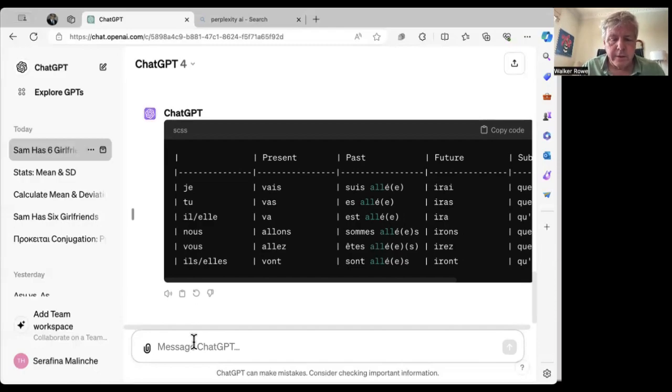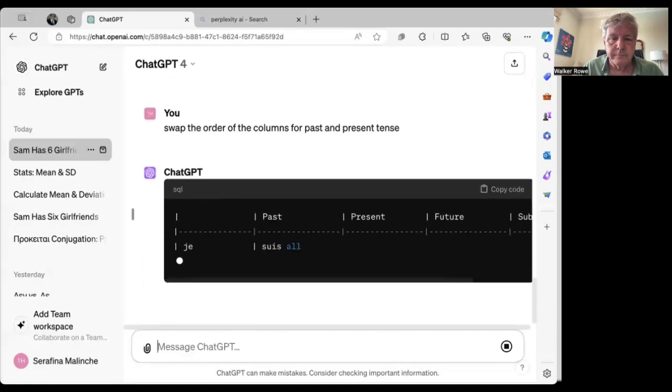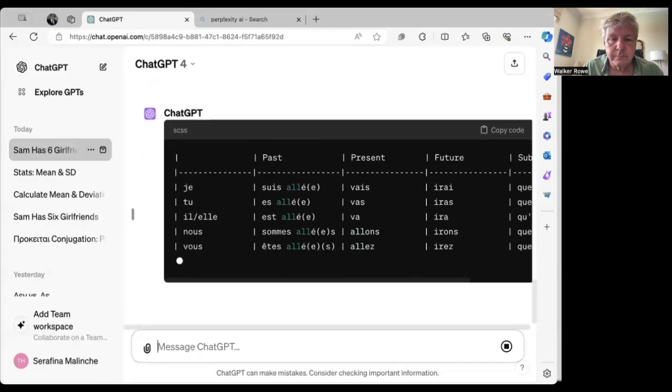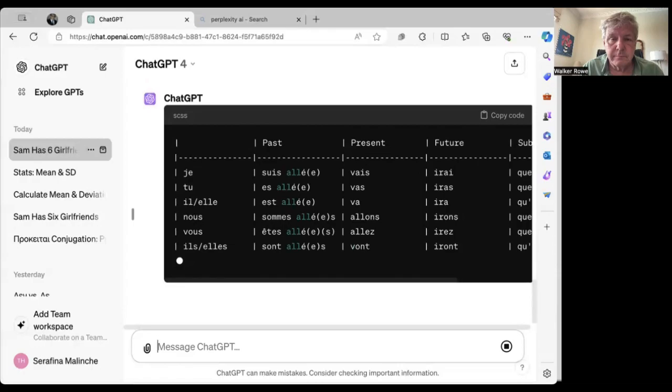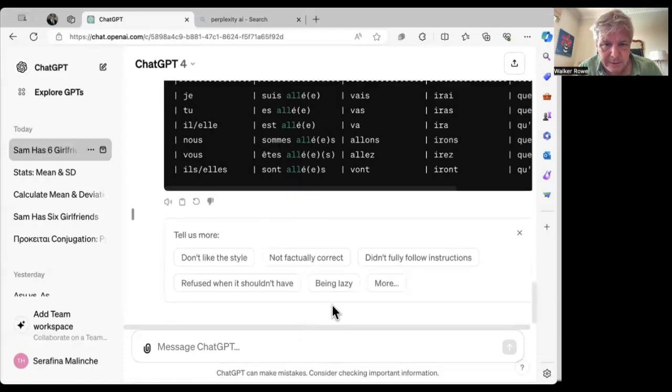But now let's say, okay, swap the order of the columns, past and present tense. Well, here's what we have. It's not rendering the markdown. Got some options here. What is this? We'll click bad response. Don't like the style.